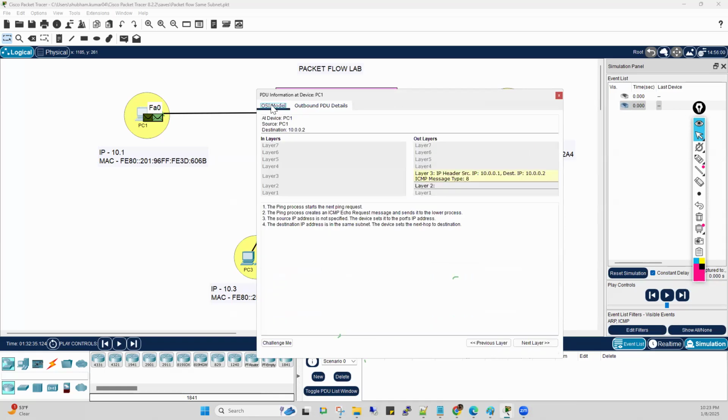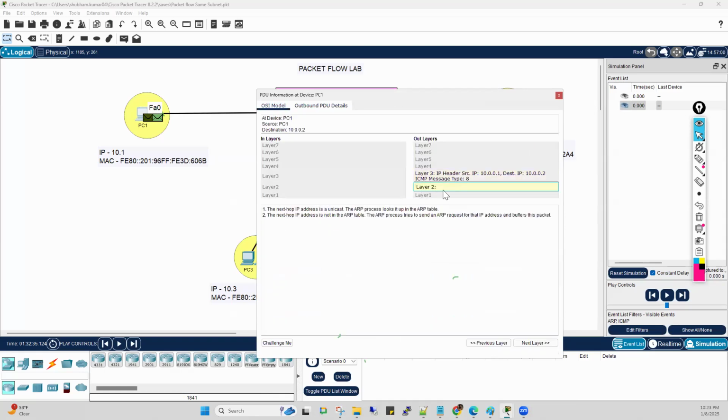Clear? When I click here on OSI, see, at layer number 2, when I click on layer number 2, please read this line. When you read this line, what is the information? The next hop IP address is unicast.